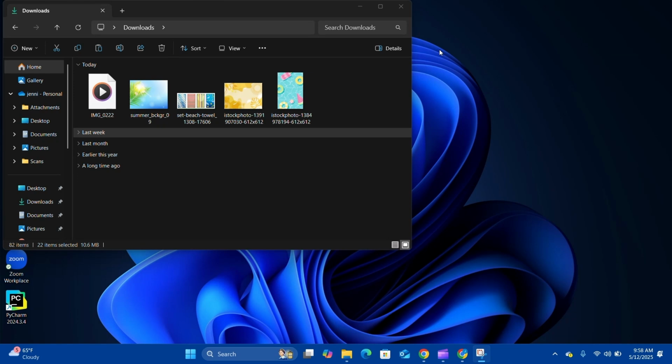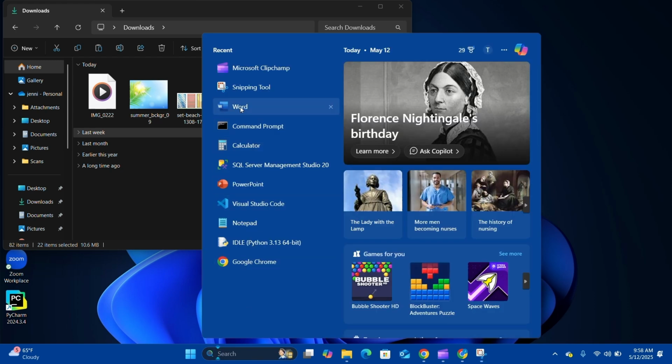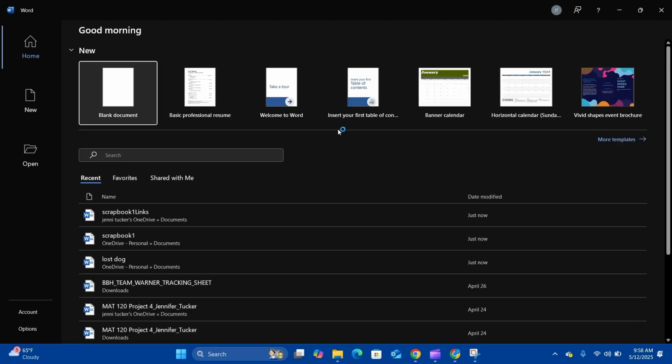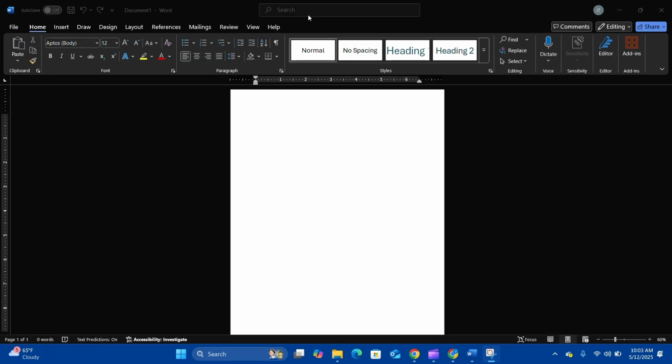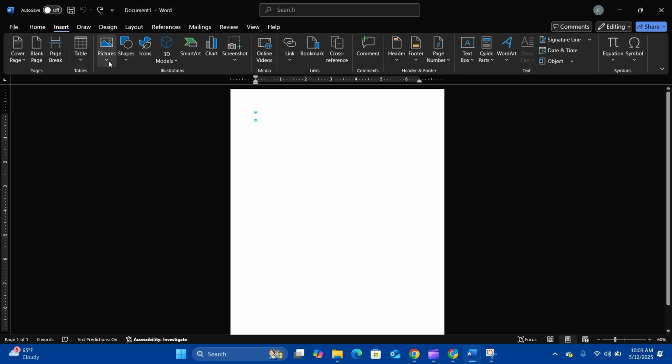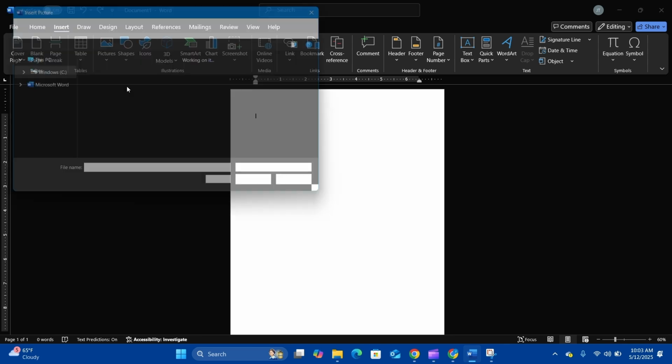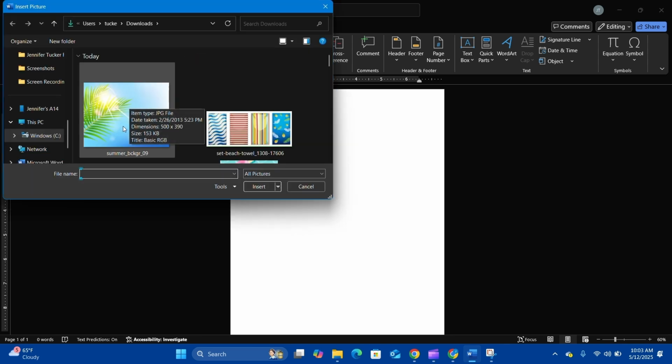Now I'm going to go ahead and assume that you downloaded these 4 photos and they are in your downloads folder on your computer. We're going to open Microsoft Word and open a blank document. Now I need to insert my background photo, so I'm going to go to Insert, Pictures, this device, and select this image.